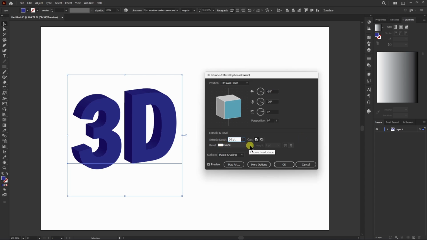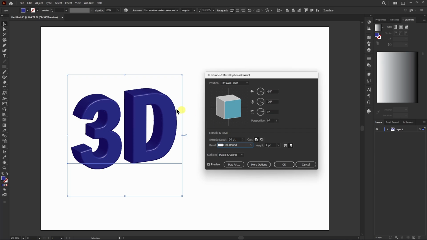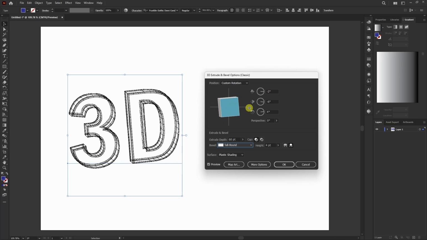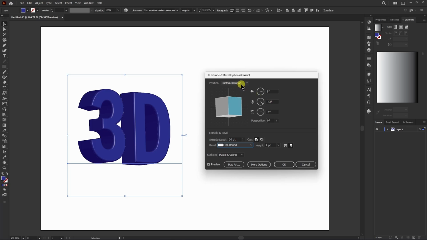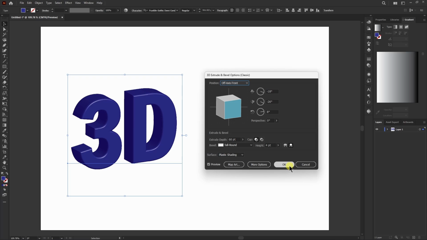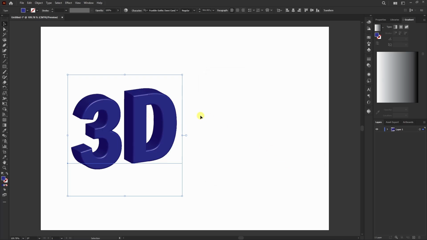Now in the bevel we should choose this one, tall round. Okay, and just now the text is looking good. Now if you wanna customize the position of your text, you can do that by moving this box around like this. It's up to you. Personally I like this one, off axis front. Okay, and just click on OK, and the text is successfully converted into 3D.